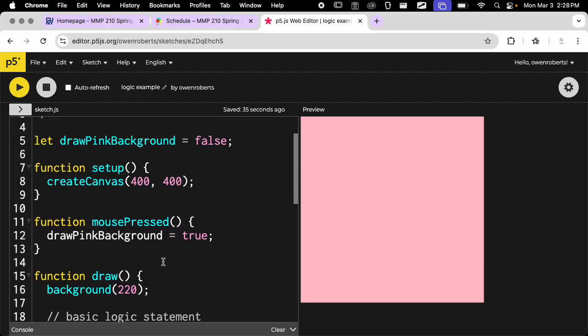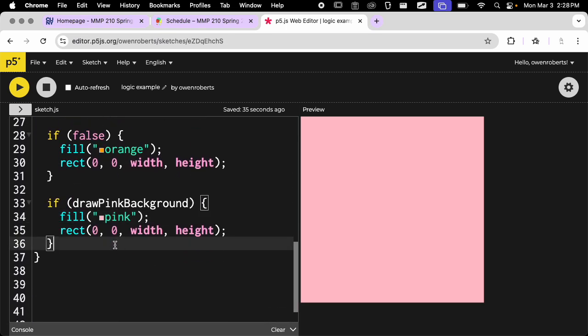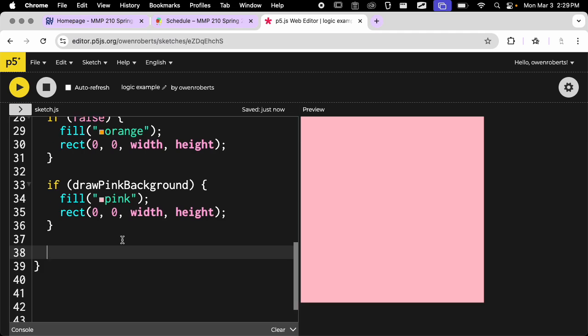All right, let's do a slightly more complex example. So this time, I'm going to use some basic math. And so what I'm going to say is if the mouse value is greater than a certain value, then I'm going to draw something. So when we're doing conditional statements, we have a few different ways of evaluating a condition, and they kind of go along with basic arithmetic.